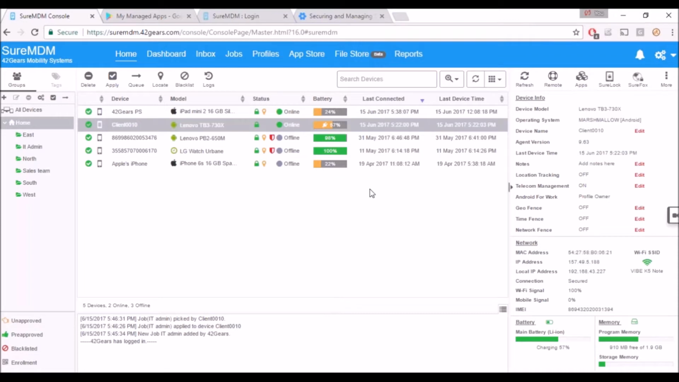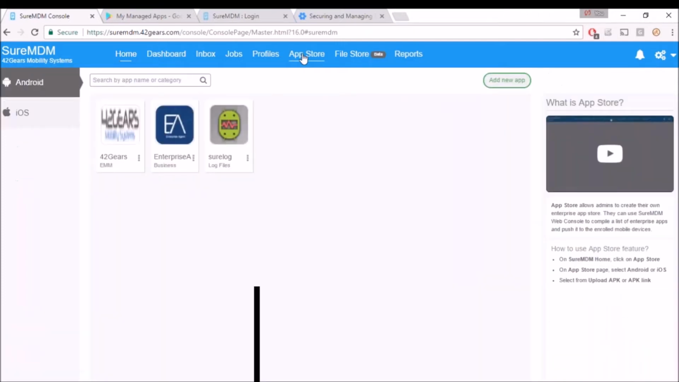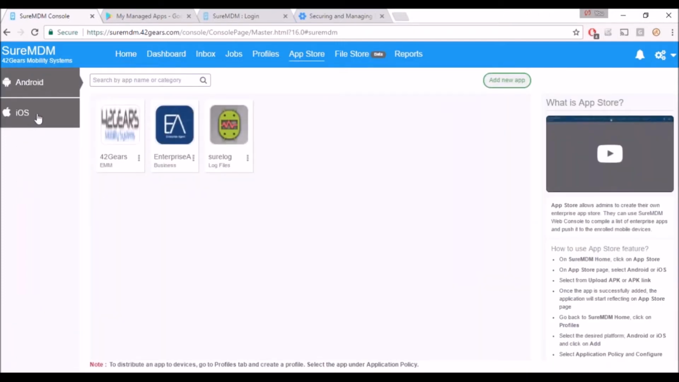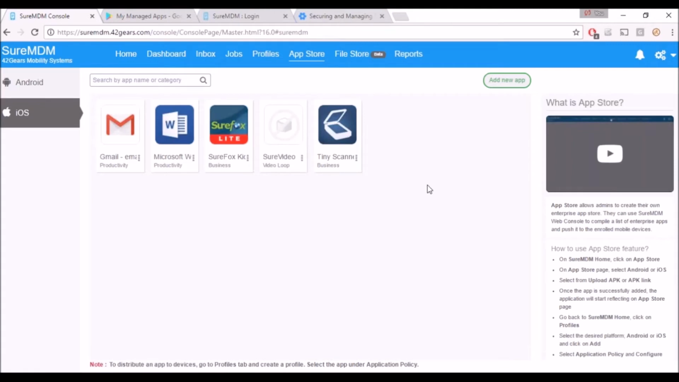So far we have seen how to manage an application and how to push a profile to Android devices. Now let us see how to add an application to iOS devices, and how to configure and push a profile to iOS devices. Similar to Android, just go to the application store and select the platform as iOS. Click on add new application from here.